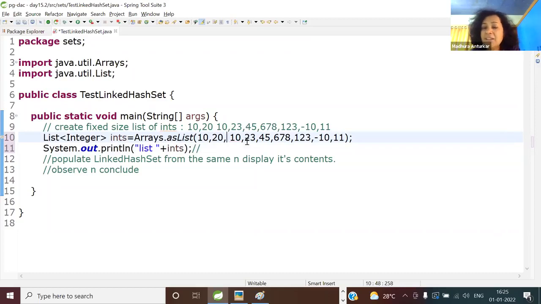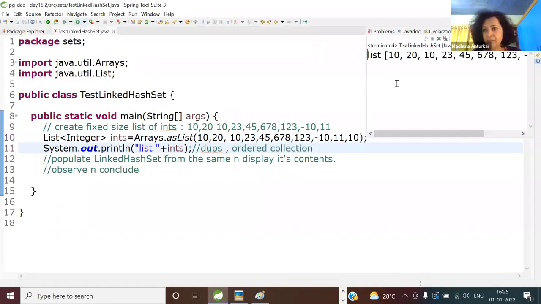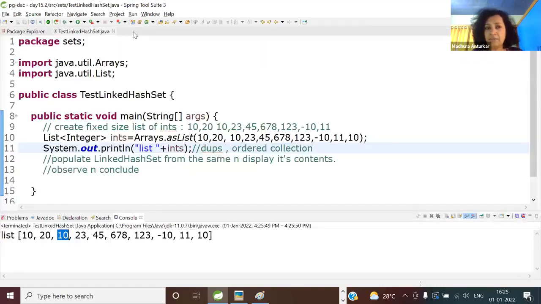10 is that duplicate element. So will it have the duplicates? Of course, yes. So there will be duplicates. You can add one more 10 if you want, doesn't matter really. And a list is what? An ordered collection. Confirm it quickly. As you can see, it is remembering the order of insertion, keeping the multiple occurrences and all of that.